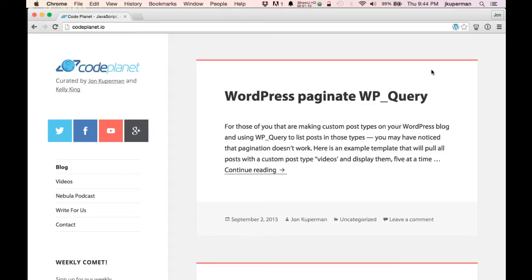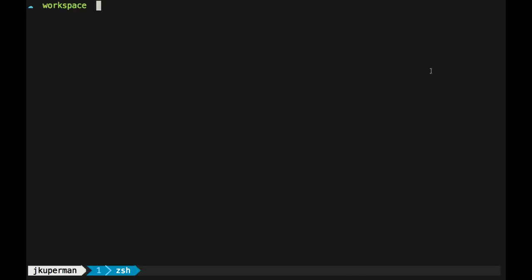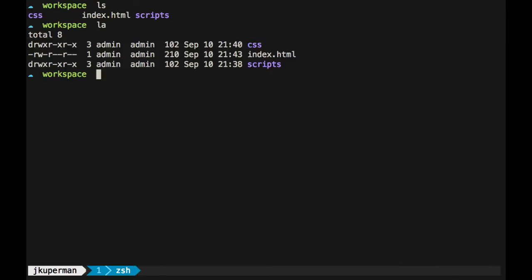So the basic idea here, let's pop over. I made this really basic sample app. It's got an index.html, a scripts folder, and a CSS folder. And inside the CSS folder, we just have a style sheet, and inside the scripts folder, we just have a little script.